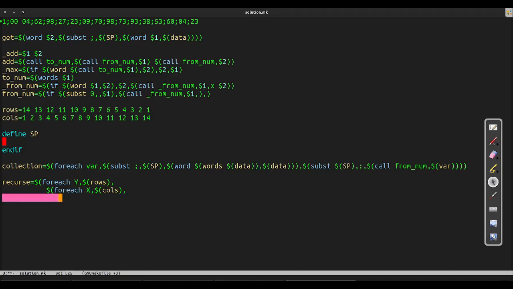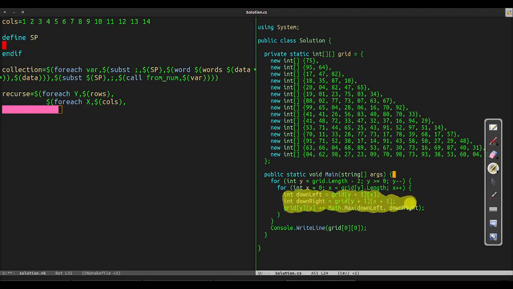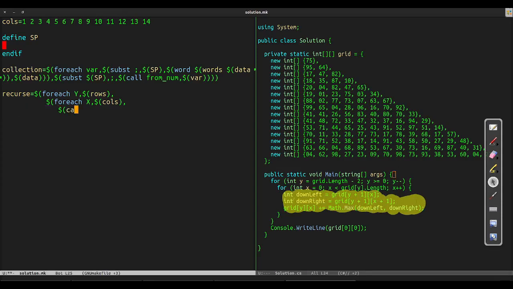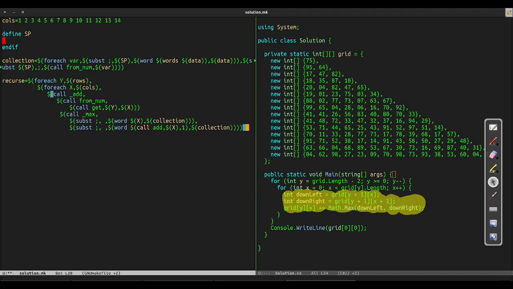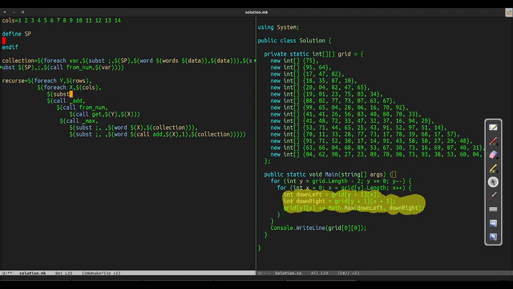At this point, we have the indices x and y in base 10. What we want to do is get the values from our previous iteration, take their maximum, and add the value of data at x, y. We have a helper function to get a value from data, so call it. We're going to want to add numbers, so convert this value to unary. Next, we want to get two values from our collection array, the value at x and the value at x plus 1. Get those values directly with word, then replace the semicolons with spaces so we can do our usual addition function. Now we have two numbers in unary. Call max to get the larger of the two, and add that to the value we just got from data. Finally, since we'll be storing this back in collection, convert the spaces back into semicolons.